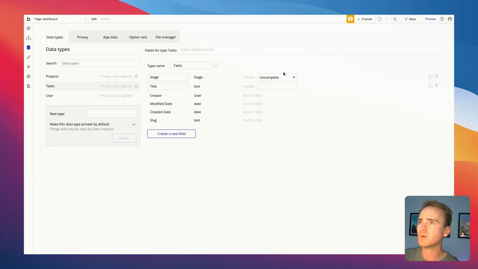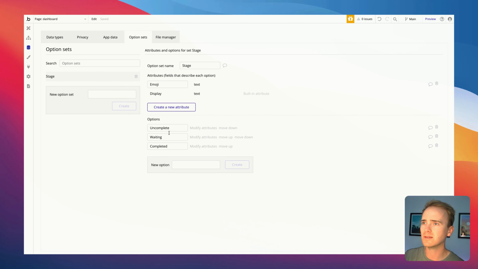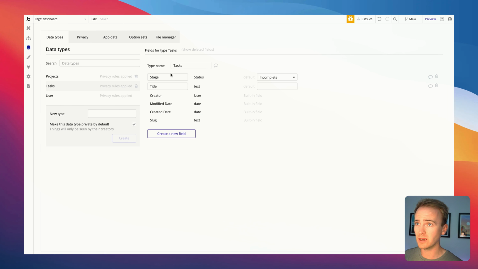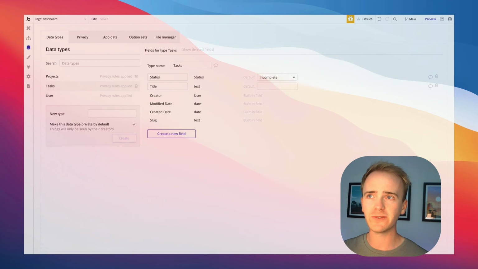The other example, in fact, that's terrifying me, this typo, would be the ability to just rename the option set. So I can say status. I can go back here. Now I can then just update the field there. So that's the power of option sets. It allows you to refer to the same set of data and different fields on that data.